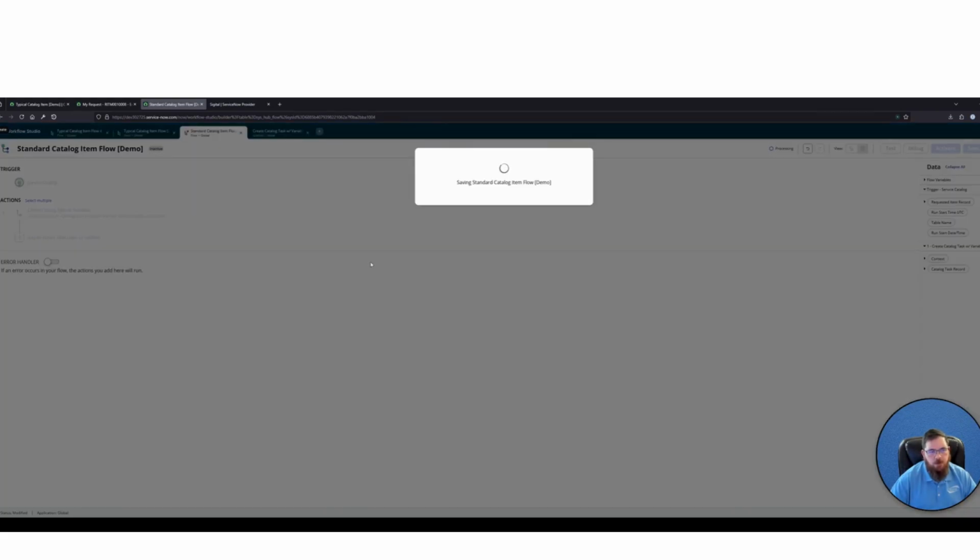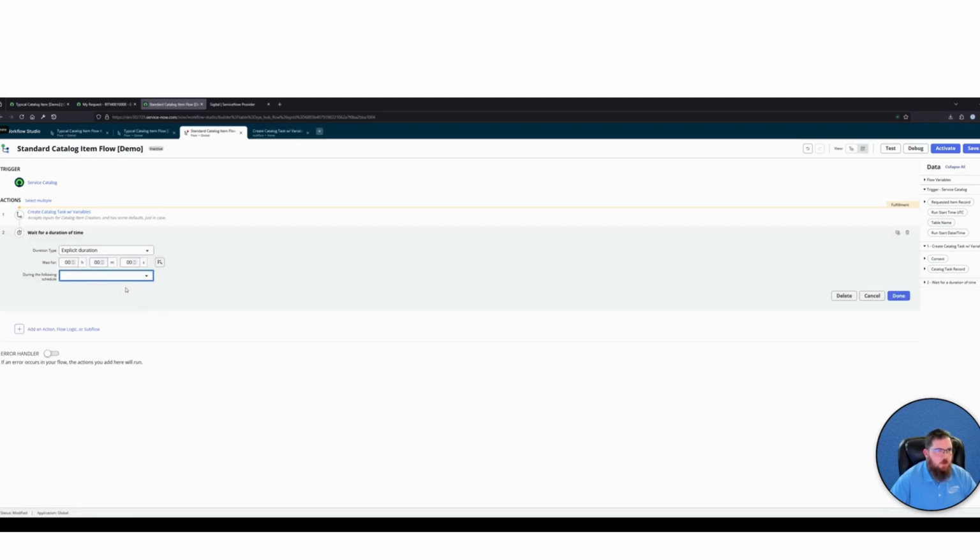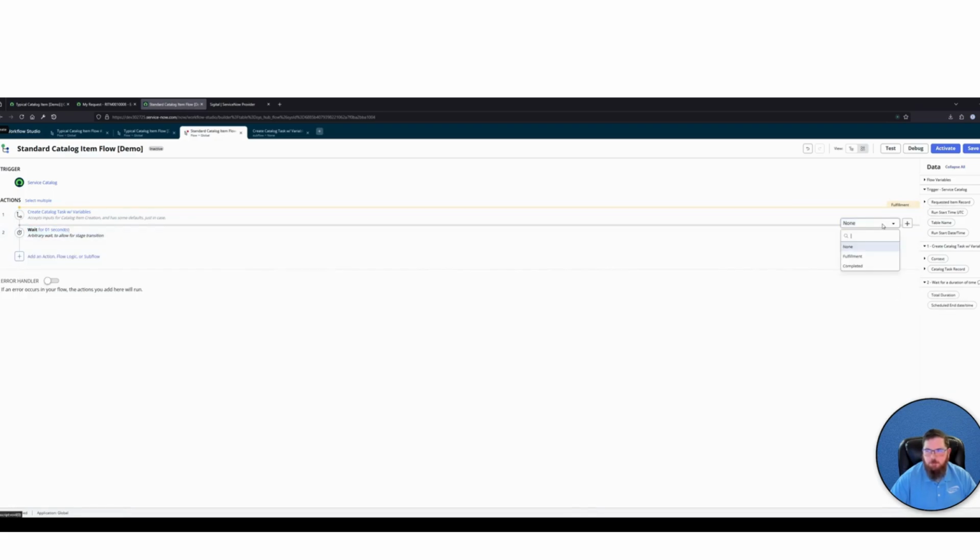All right, let me save this. And now we need one more thing here. I'm going to go ahead and add this fulfillment stage. And then at the very end, I always add a wait. Unfortunately, it's kind of an arbitrary wait to allow for stage transition. It won't do it if you just have a stage transition right there at the end of the flow, sadly. Tried it, tested it many times, and it just will not work for me.